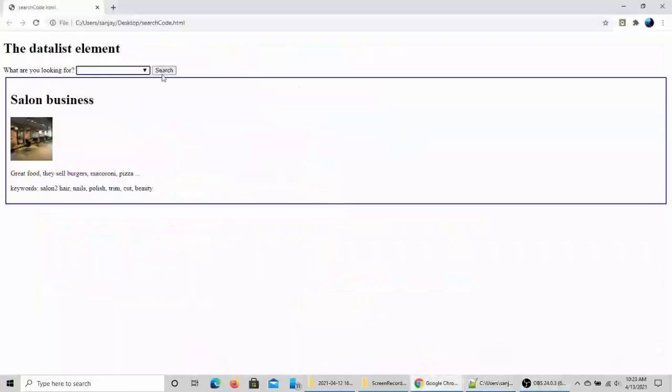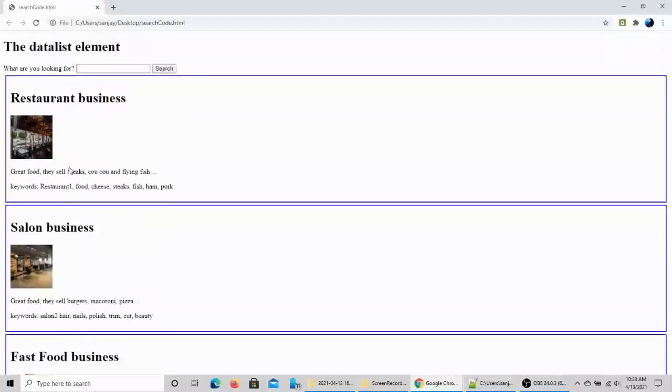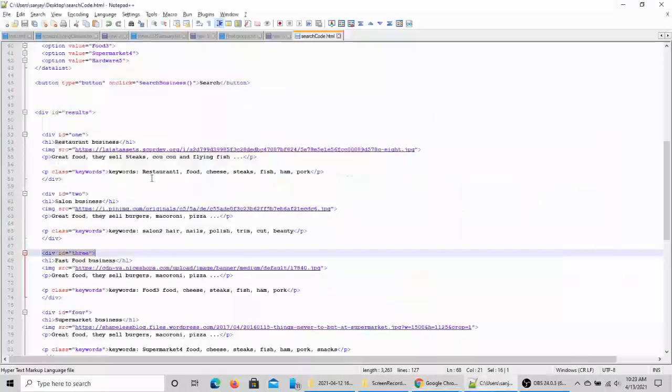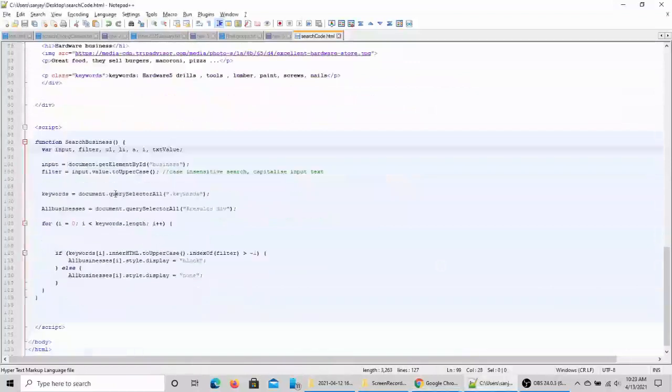Again, let's see what that looks like in the browser. So 5 businesses, this is what it looks like. Each of these blue borders is a div. So all I have is the search business function, which is the JavaScript. Oh, I can erase some of these variables. I can erase this line.